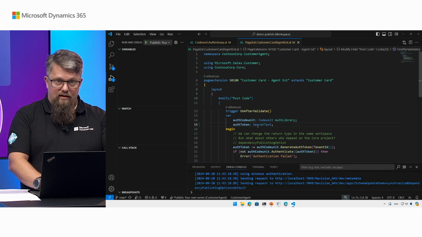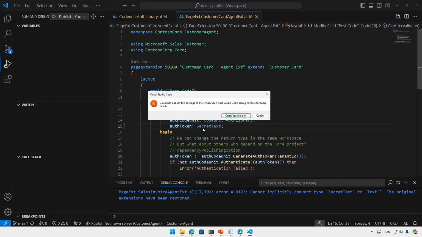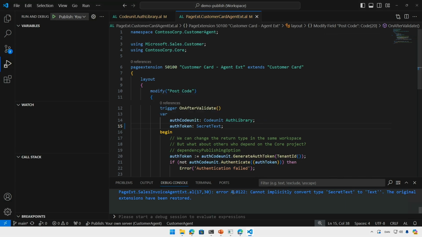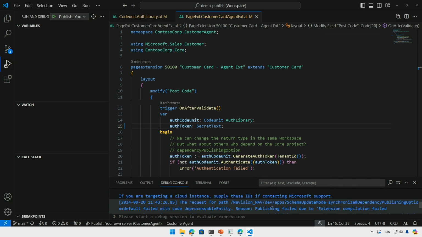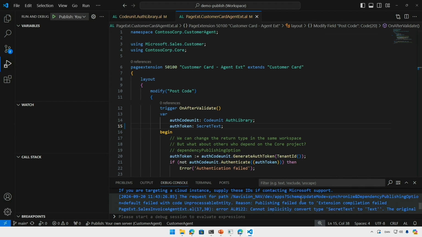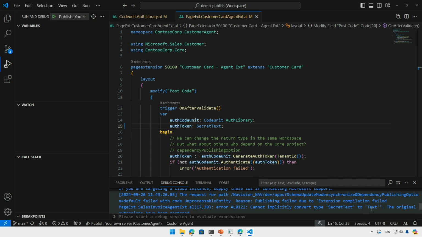It will do the whole lifecycle operations for everything on top, and then it'll try to reapply the new versions. And it says here, something did not work. Something did not work, and it was all in vain here. So publishing failed. So something is depending on the fact that I changed this from a text to a secret text, and we can see that here.